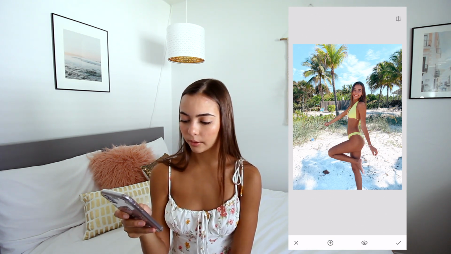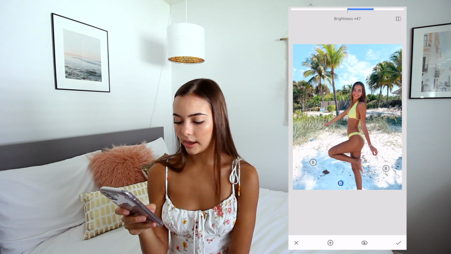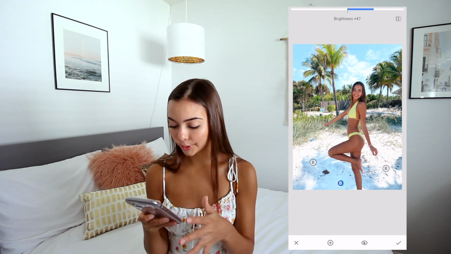So here's the before and then here's the after. As you can tell, the sand is just a little bit brighter and that will just add to that overall brightness look.